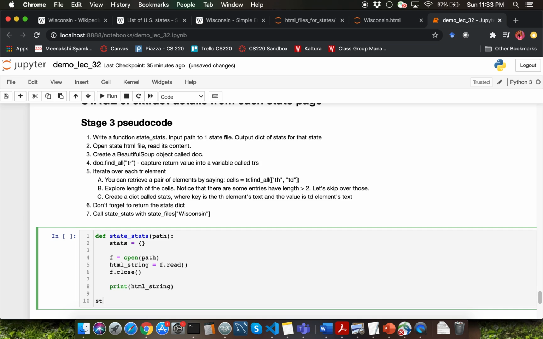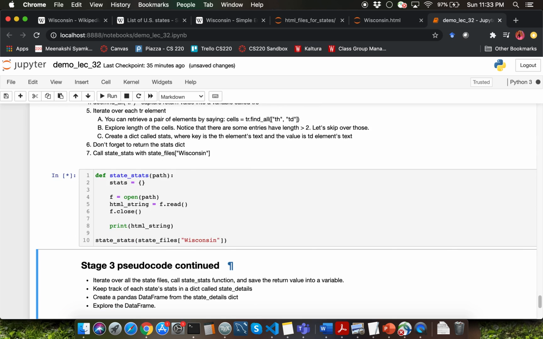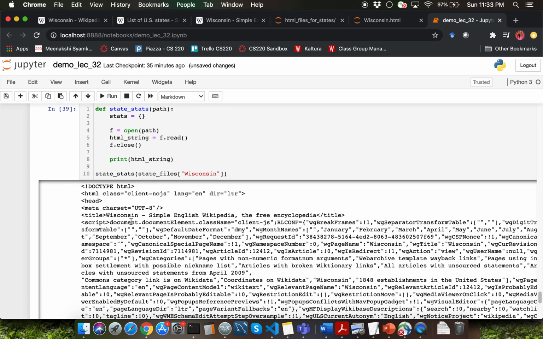Let me call the function for the state of Wisconsin. I can do that by using the dictionary that we just created. So I'm going to say state_files of Wisconsin. It looks like we are able to read the HTML file over here.